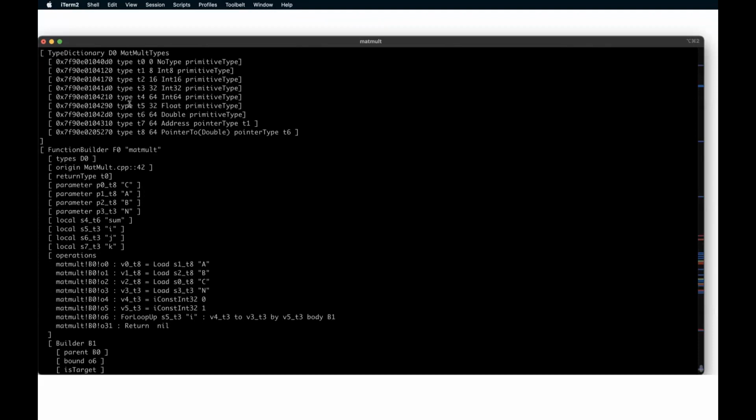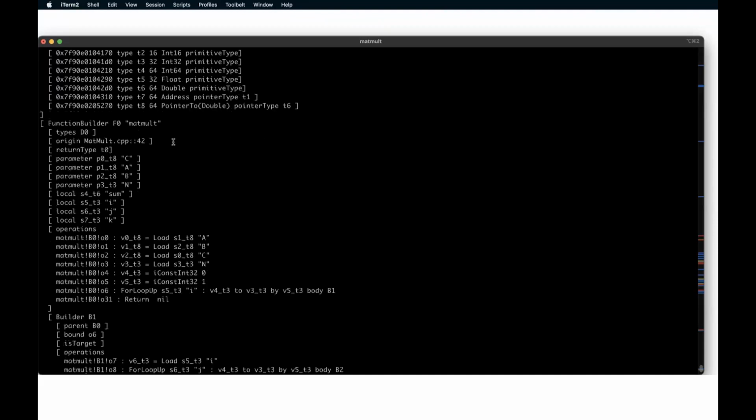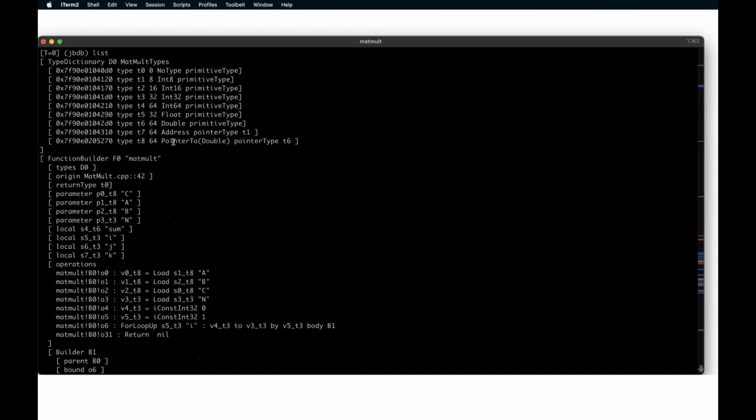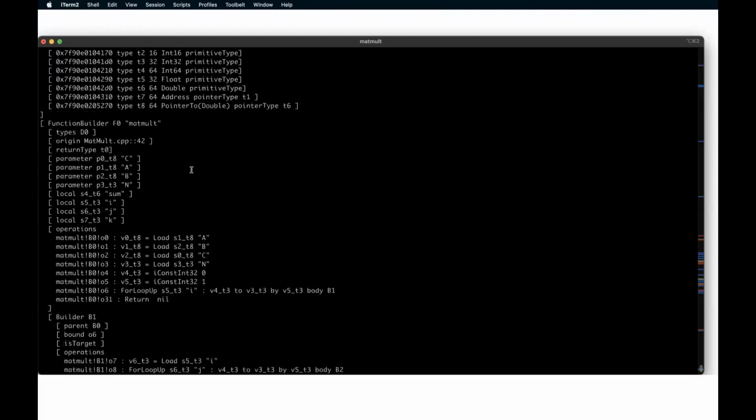It lists the different types, which all have their own identifiers. In this case, it's a size in bits, the actual name of the type, and what kind of type it is, so if it's a primitive type or pointer types are defined as well. And if it's a pointer type, for example, what the base type of the pointer is, T6. So this is pointer to double, T6 is double, as you'd expect. As you build more and more complicated types, structs and fields and so on are all added into this type dictionary and are all printed out as part of this output.